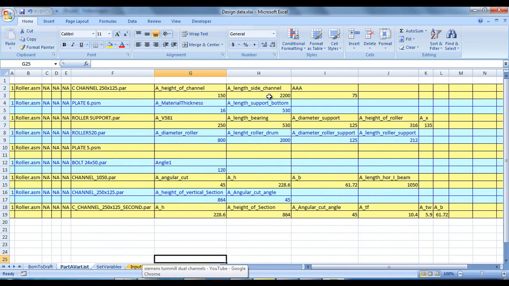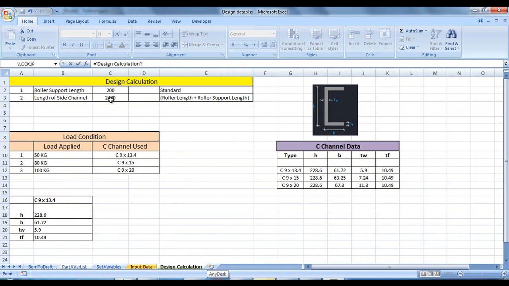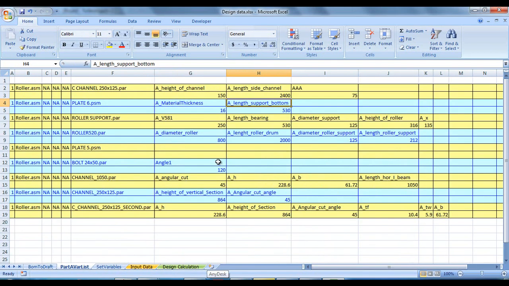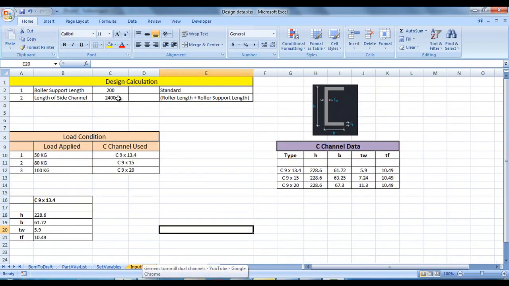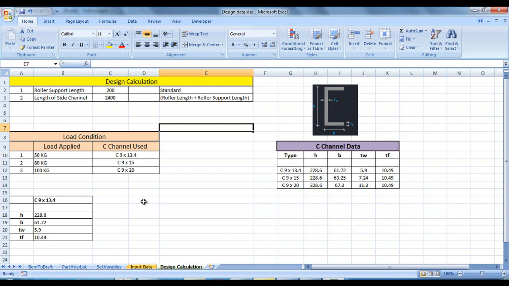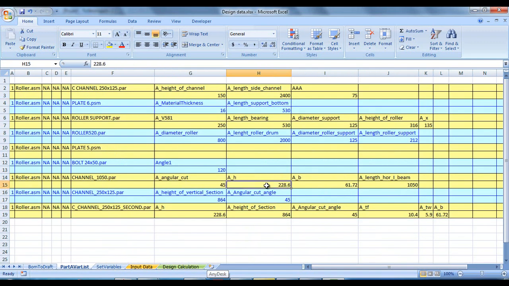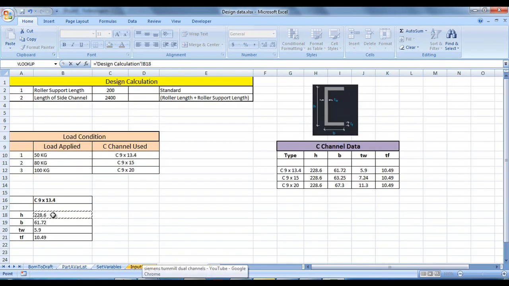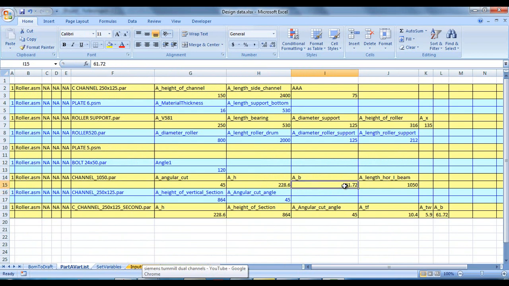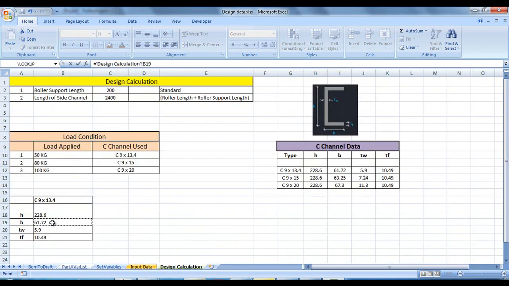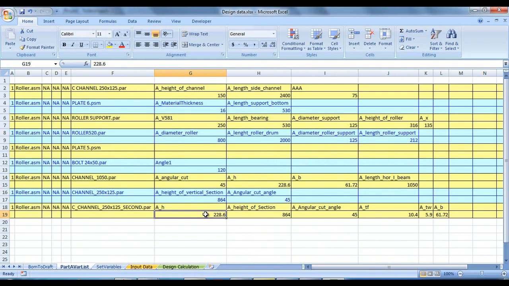Also this length of the side channel, I'll get this value from the design calculation, and the design calculation has formulas placed here, like we have VLOOKUP. Again, this is the height of channel, so I am linking here. Width of channel, again.